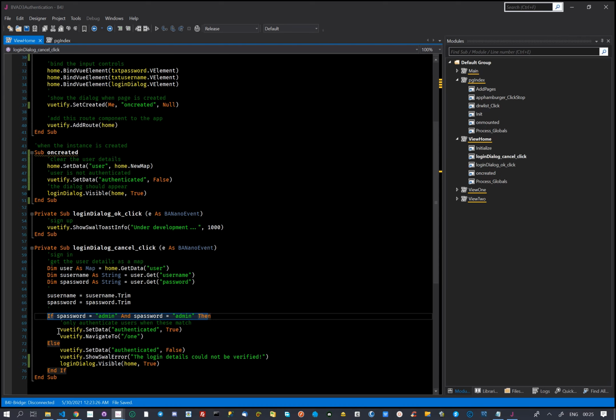As soon as the user is authenticated, the authenticated state variable is turned to true and the app navigates to another page.